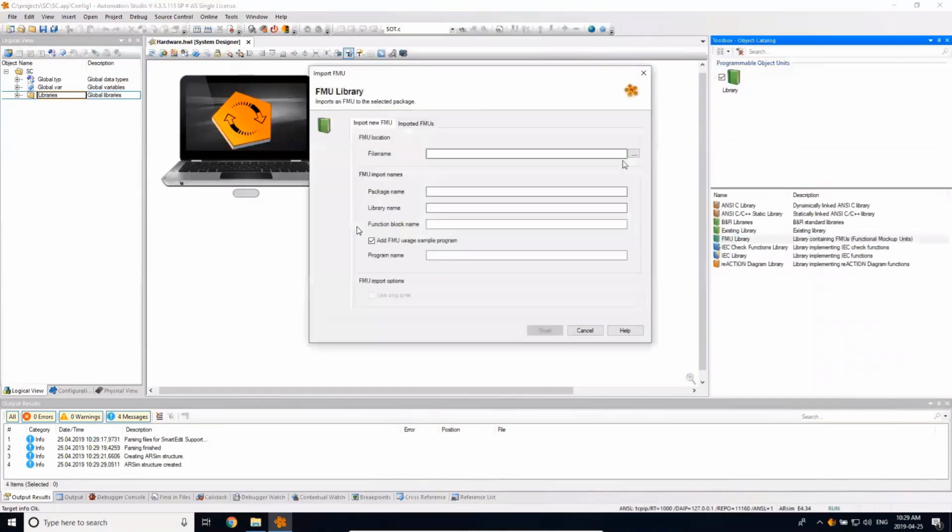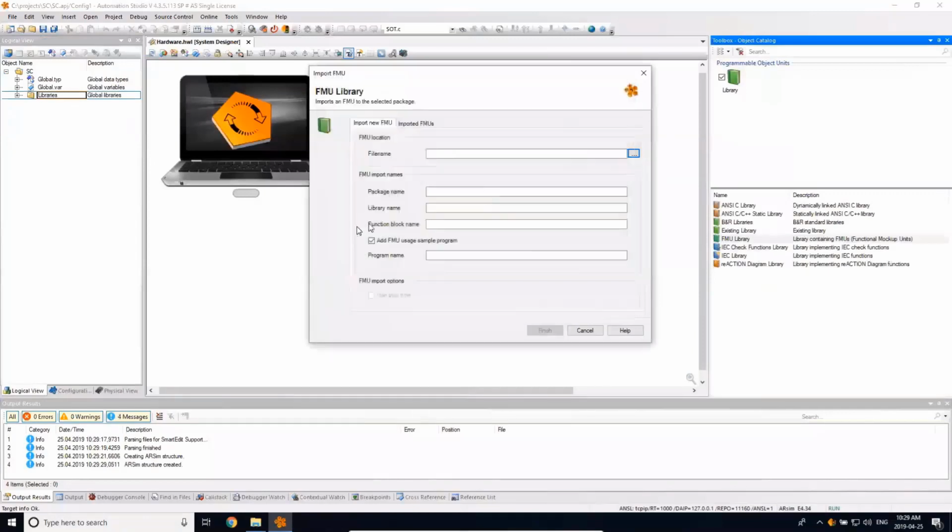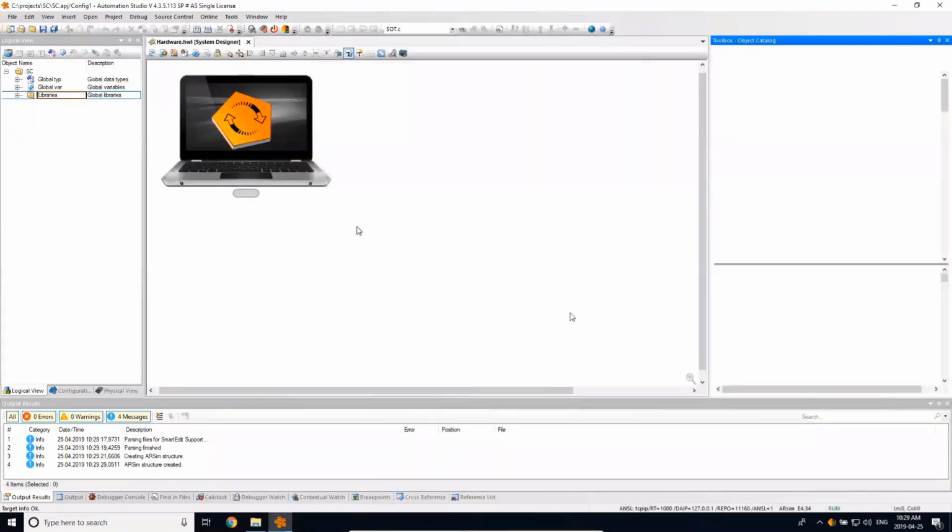There we go. Now I can select my FMU. This is the one that I just brought in my temp folder. I don't need a sample program. I'll create one myself. I'll hit finish, and Automation Studio is going to bring in that FMU file.